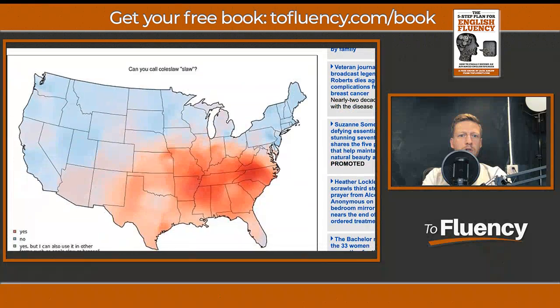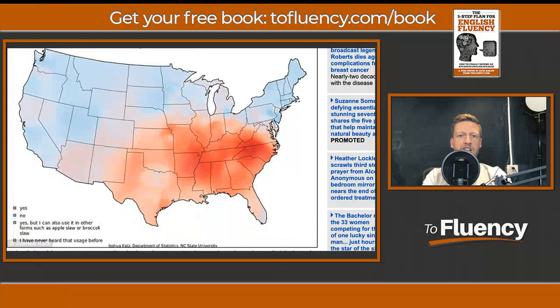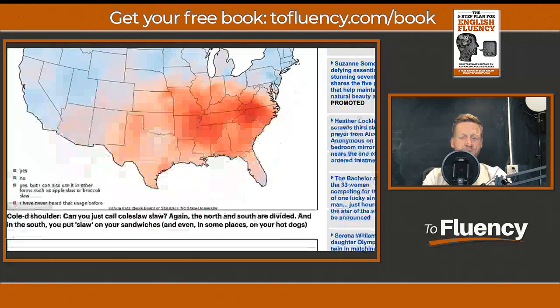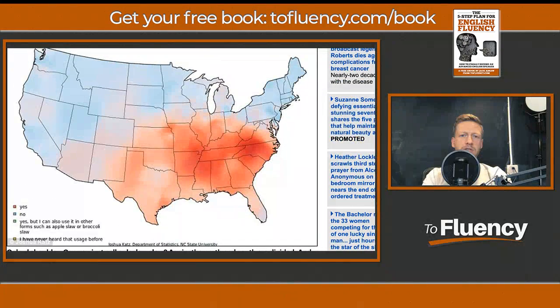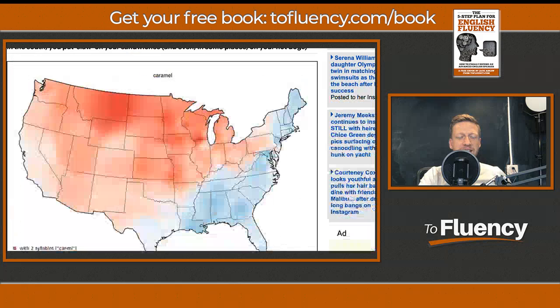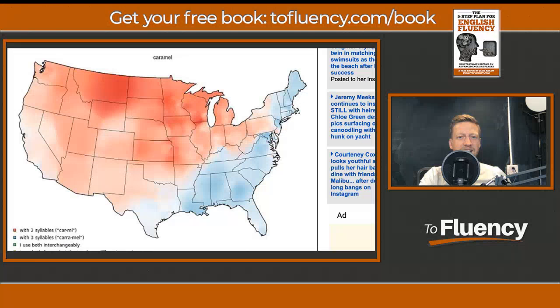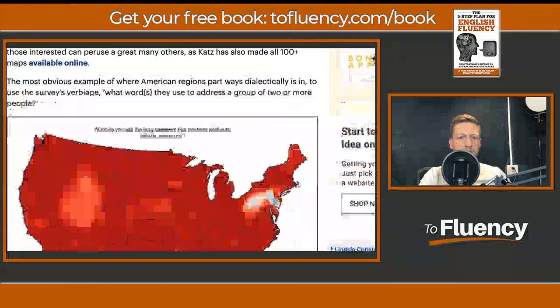What's this? Do you call coleslaw slaw? Oh, yeah. So coleslaw is that dish of cabbage and mayonnaise and vinegar, I think. And you call it slaw? So people around where I live, yes, they do. Oh, yeah. This is caramel or caramel? Caramel. These are different maps.